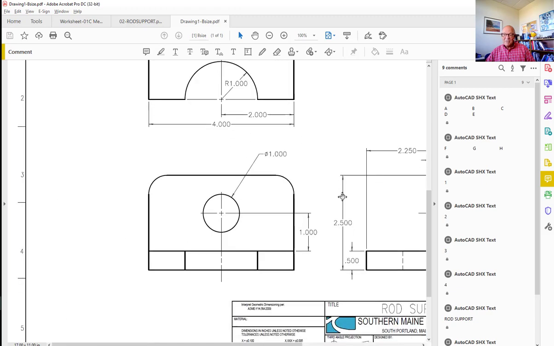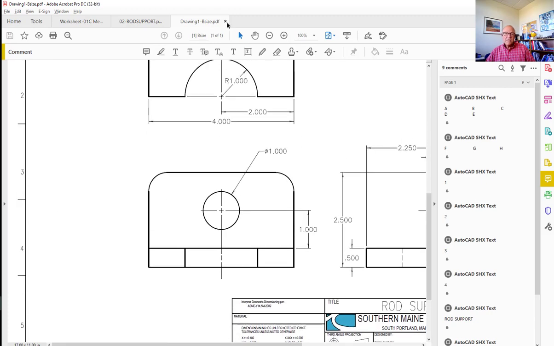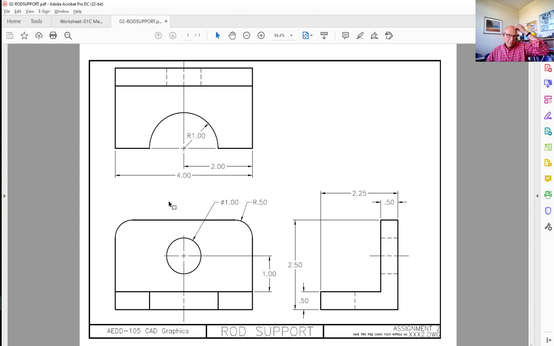When you're all done, I want you to upload on Brightspace the DWG file and the PDF file. And that's it. That's the whole thing.